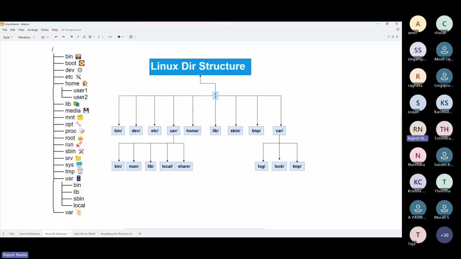Next, the media directory. It's a temporary mount point for removable media such as CD, DVD, and USB drives. For example, you inserted a CD drive. You can use the media directory to open the content. If you have a USB drive, you insert it and you can access the data like that.